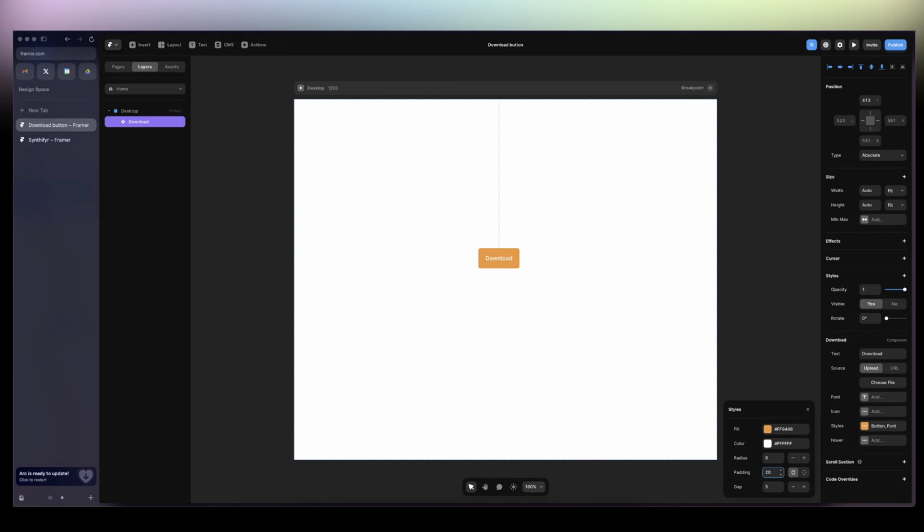Good. Okay, give it 12. You can design further, so let's say 12 from the top, 32 from the right, 32 from the left. Gap 5, no need. And add a hover effect. Hover effect would be black.